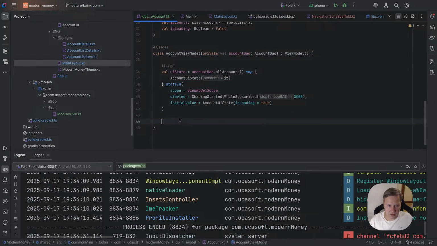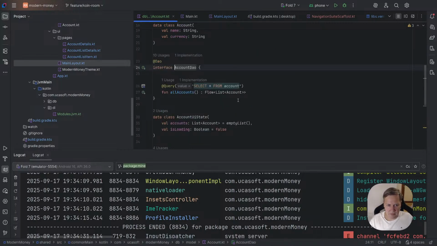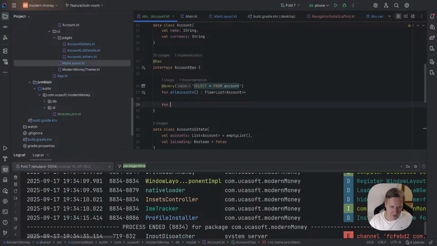And yeah, so we need a function, addAccount. It will accept a new account, and here is what is important: we need to launch it under scope. Yeah, but our DAO doesn't have it so far, so we need a new function here, insert. It will be of course account, and we can mark it with insert.